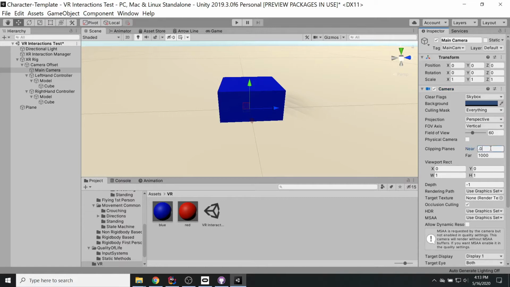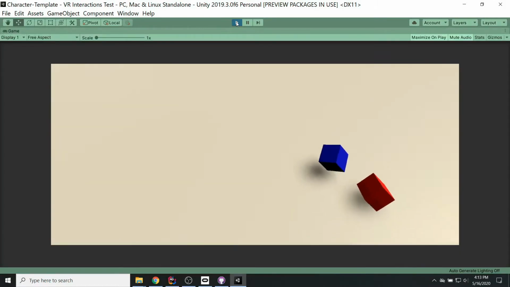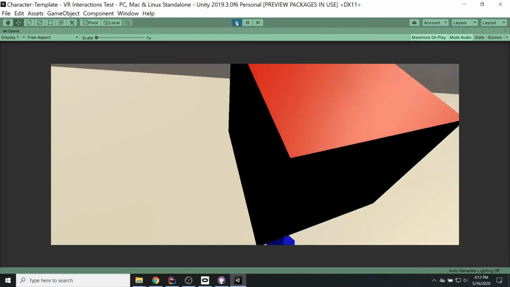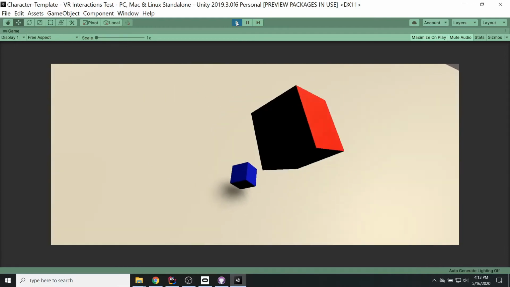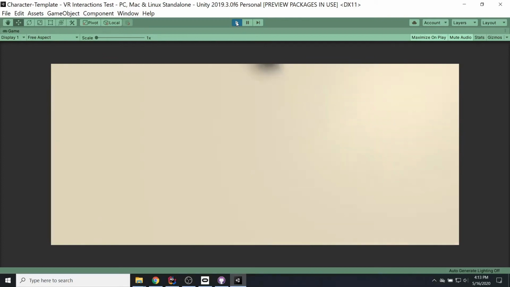I'm going to shrink this way down to 0.01, and also just to save on performance a little, I'm going to shorten the far distance. We can always change these and make this further out as needed. So now when I go back into VR and I bring an object close to my face, things don't just clip out. And this is nice if you want to inspect things up close.